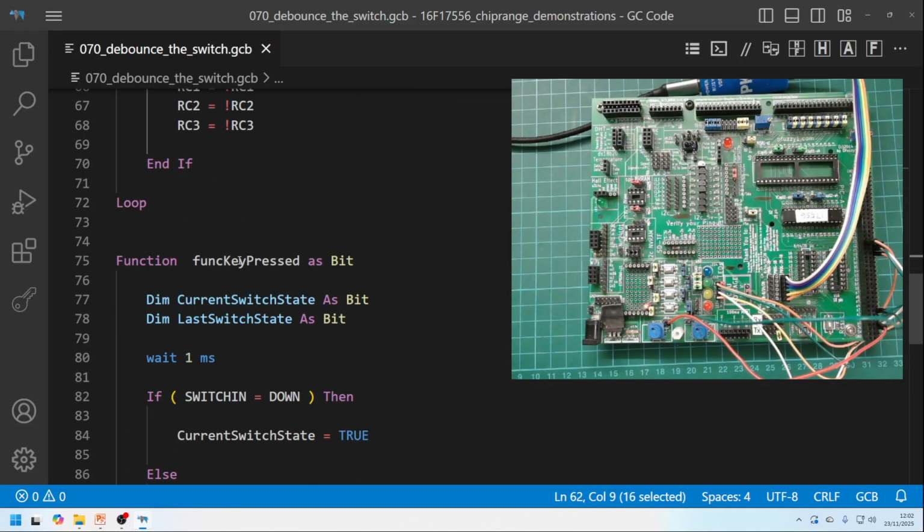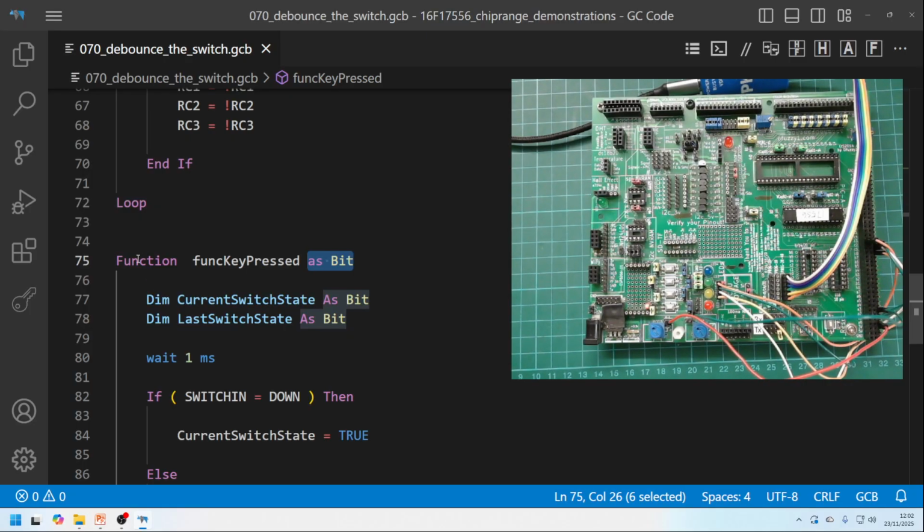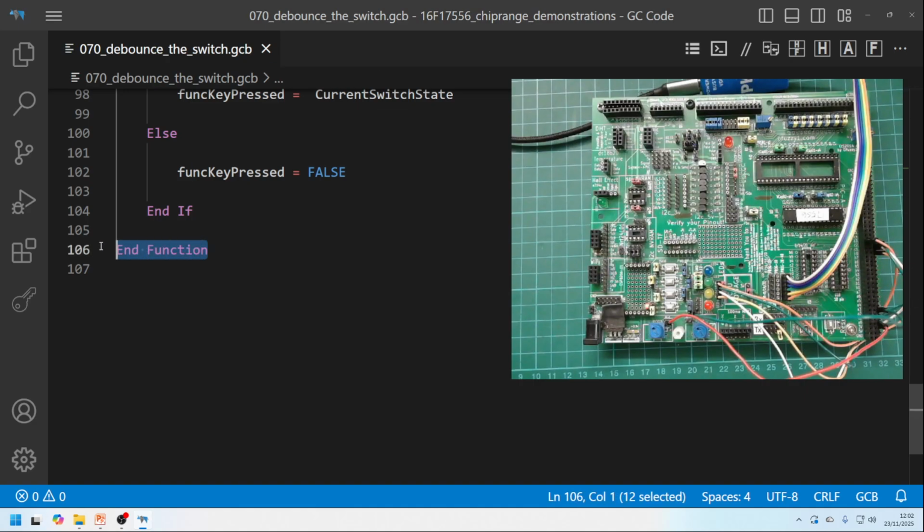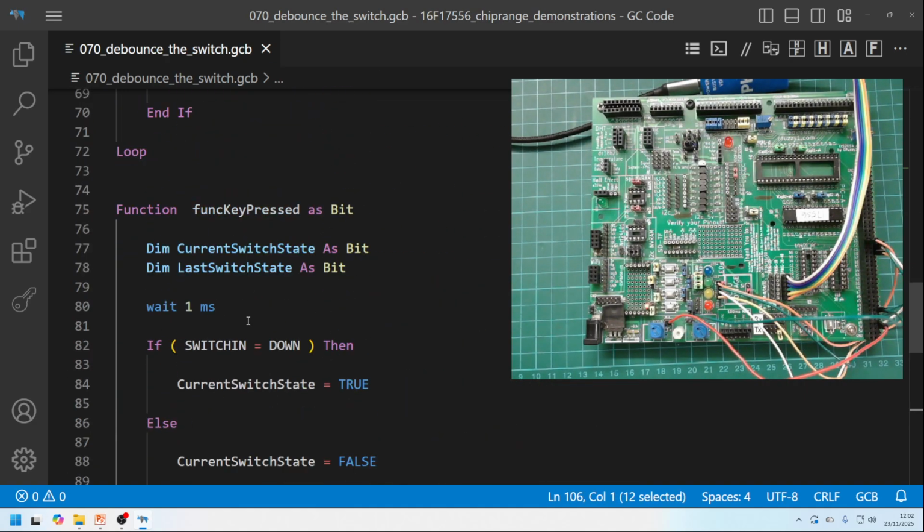I'm introducing and defining a function, and a function starts with a name and the type, and this is a bit. We've seen a byte and we've seen a word. We're now introducing a bit. So a function key is a bit. It's either 0 or 1. And a function ends with end function. And that's quite good. So how do we return this value of function key pressed? Well, we set that to 0 or 1 as we exit out.